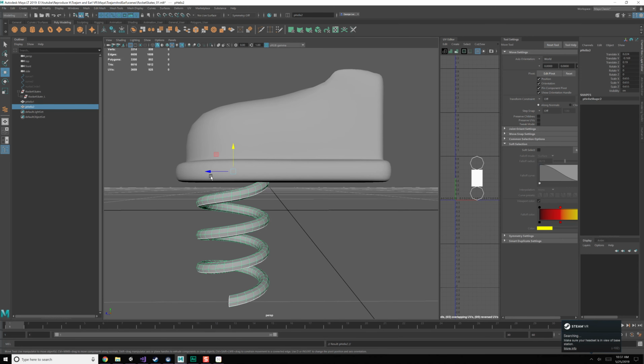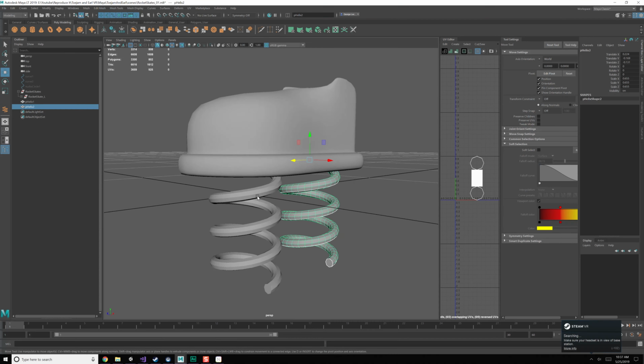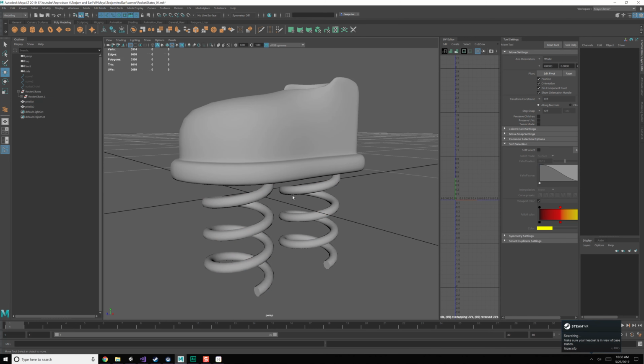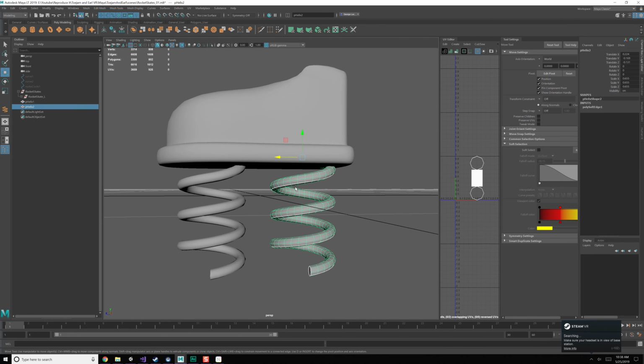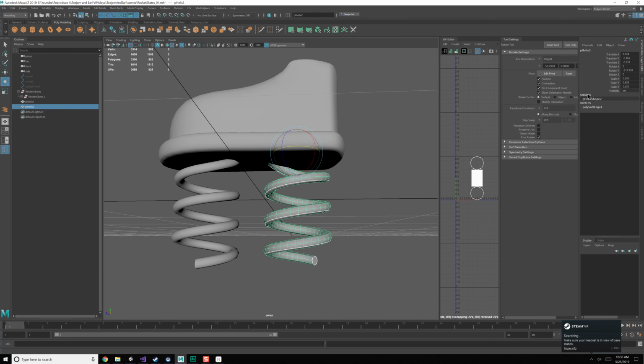I'm going to duplicate this and move it off to the side right there. So that's very simple, but at the same time should work just fine for what we're trying to do. We're going to harden or soften these. Now I wonder, maybe I should rotate this so that they're kind of opposite.